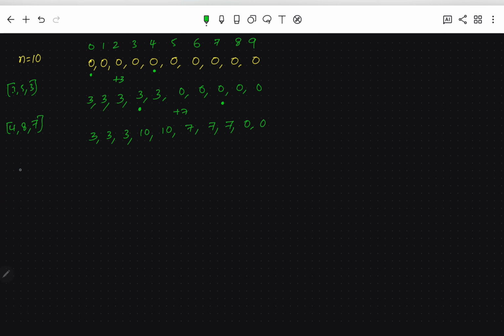And consider one more query, 6, 9 and 1, and here from index 5 to index 8 we have to add 1. So after adding 1, the array will look like this. These elements will remain the same, and from here we will add 1. 7 plus 1 becomes 8 and 0 plus 1 becomes 1. So this will be the array after performing all the queries.